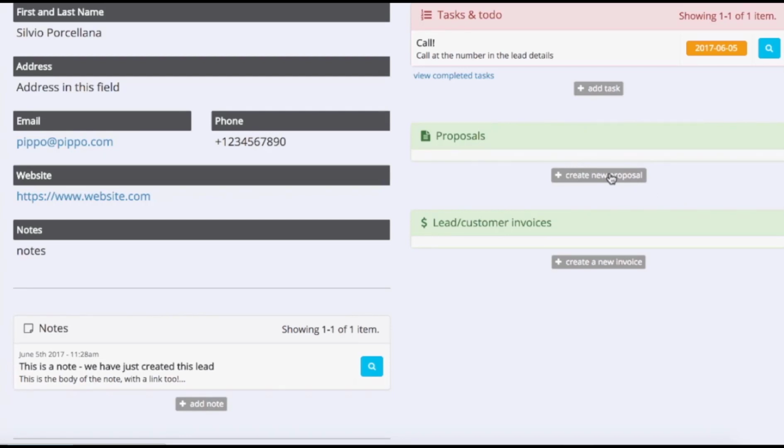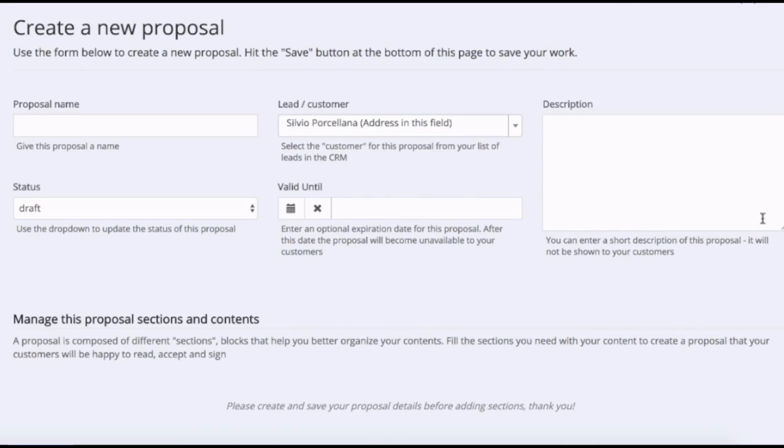In this section right here, you will have a complete system for easily creating documents that you can share with your customers, get comments about, and have them sign and accept. While you will find an in-depth tutorial about this specific tool in the help section of the platform, let's quickly see how this thing works. First of all, we create a new proposal giving it a name, a description, and setting the other details.